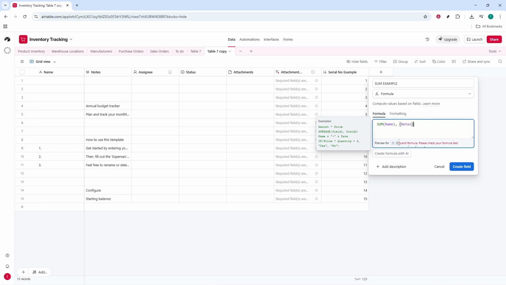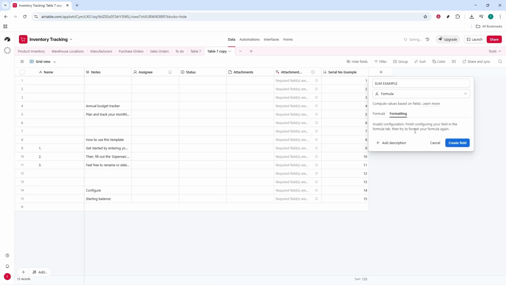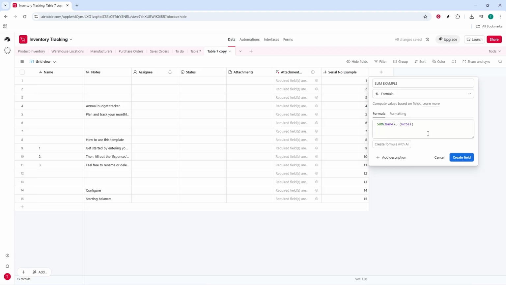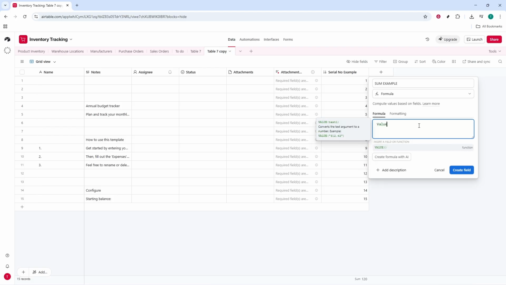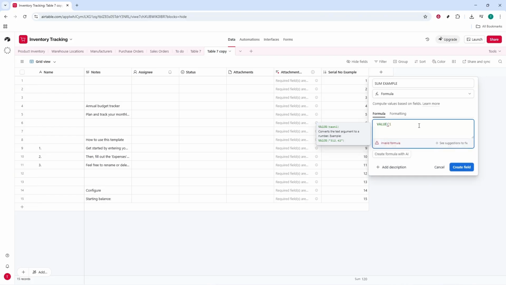Third, format the result. Click Formatting in the field settings and choose the right number of decimal places or a currency symbol, so the total is easy to read. Once your formula is set, test it by changing the values in the source fields and watch the total update instantly. If you run into errors, look for stray text in numeric fields, remove symbols that aren't part of the number, and ensure each referenced field exists and is spelled correctly.